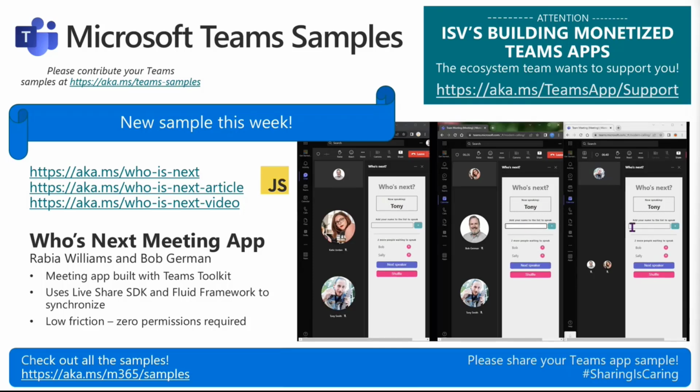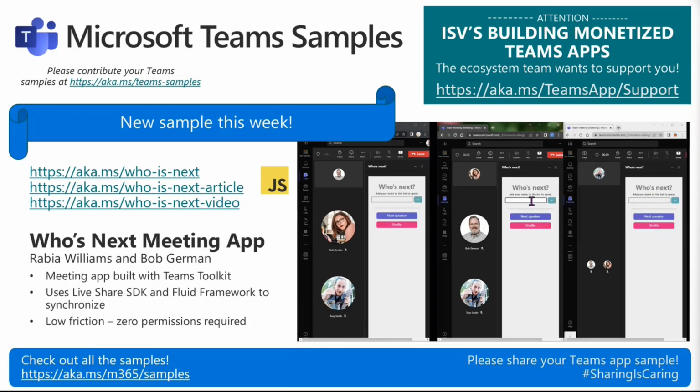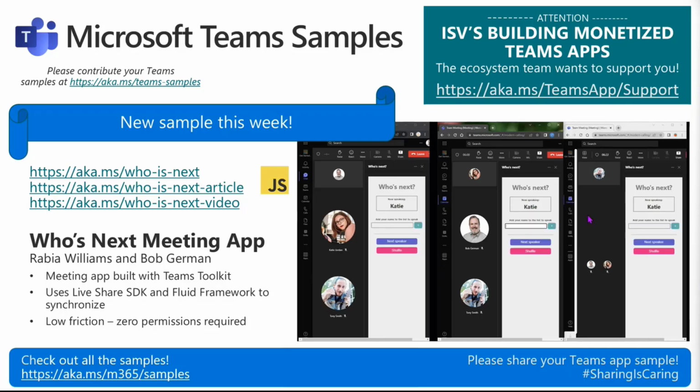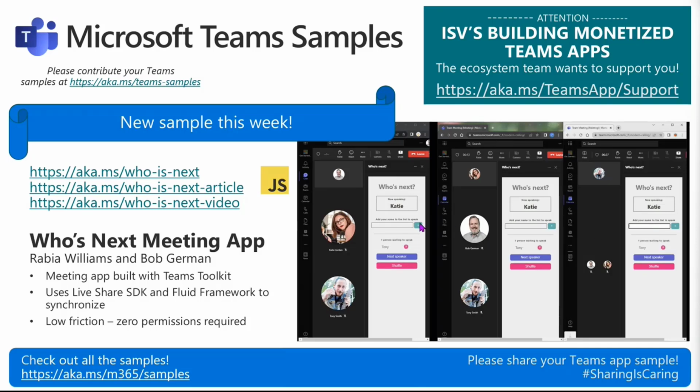But just on the off chance, these people actually want to help you accelerate that process of getting your app into the Teams Store, integrated with the commercial marketplace, so that people can actually pay for the app. You get to keep 97% of the money because we only charge 3%, unlike certain other app stores. So it's a great opportunity if you're an ISV. Please go to this URL, aka.ms/teamsapps/support, and fill in a little form there, and they'll help.